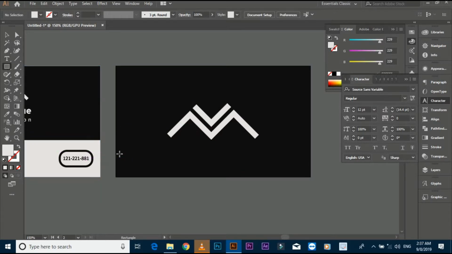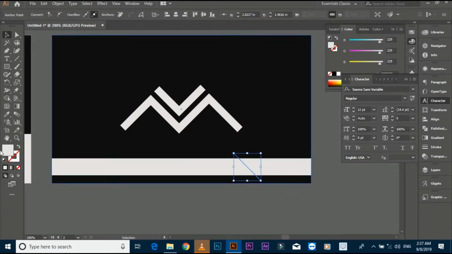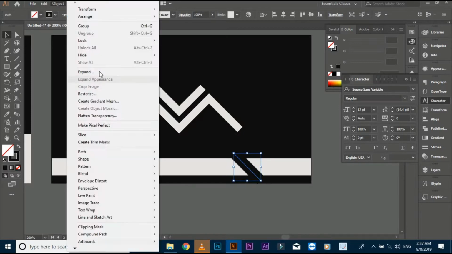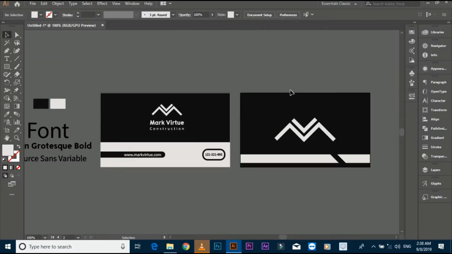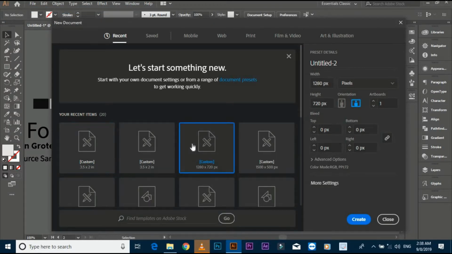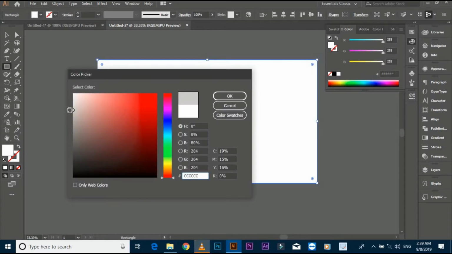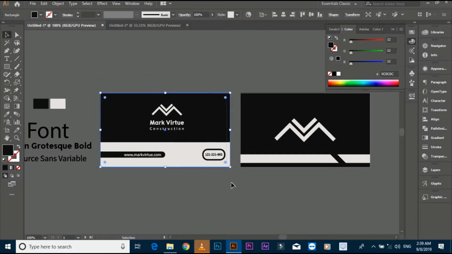Now make a lower design. Now make a new background for presentation. Put card design in it, and drop shadows.